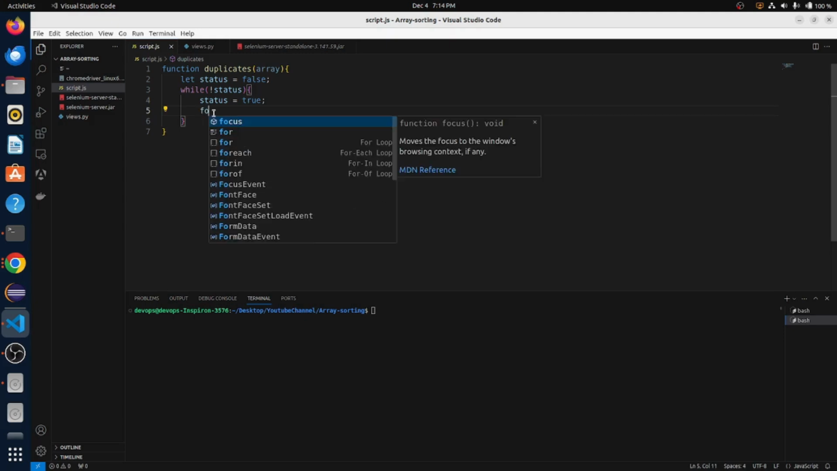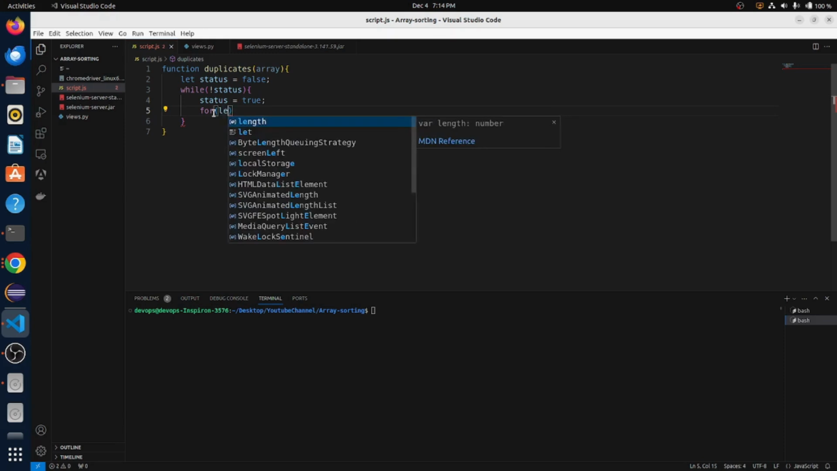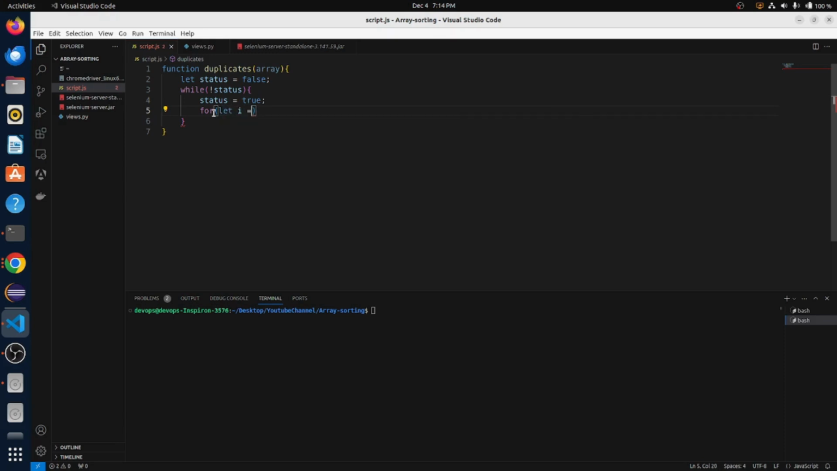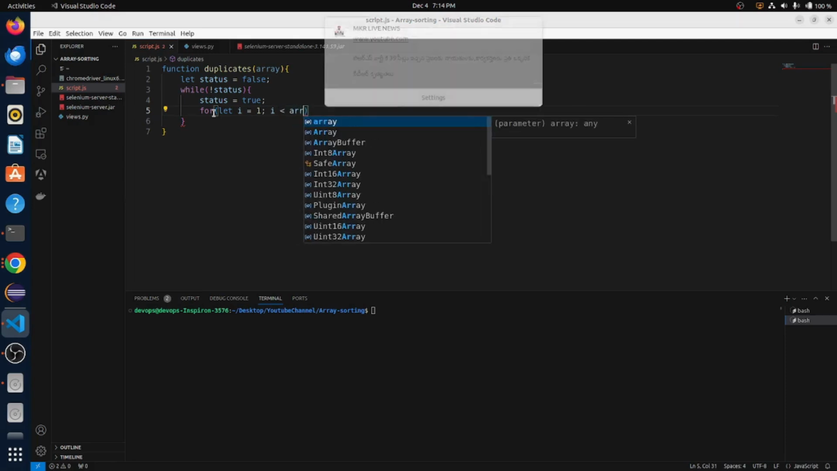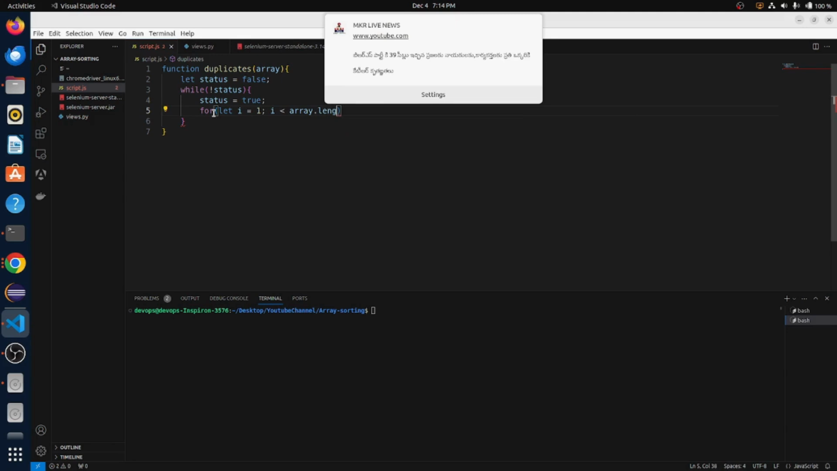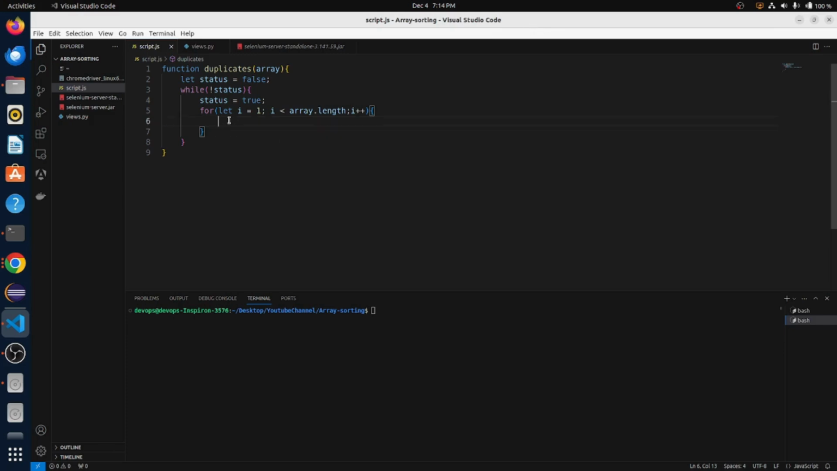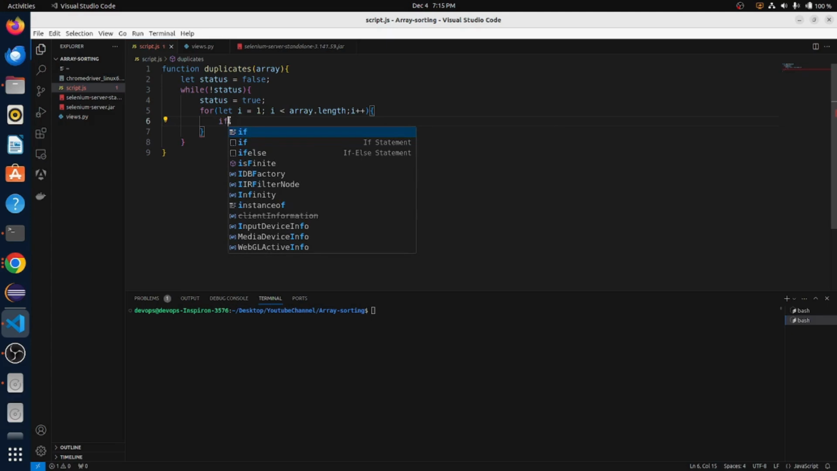Here we are using a for loop for sorting and separating duplicates from array. Let i is equal to 1 and i less than array dot length, and I am incrementing the i for every iteration. So the for is completed. Inside this for we have to do some conditional checks for sorting and removing duplicates. First, initially we will make a conditional check for sorting.